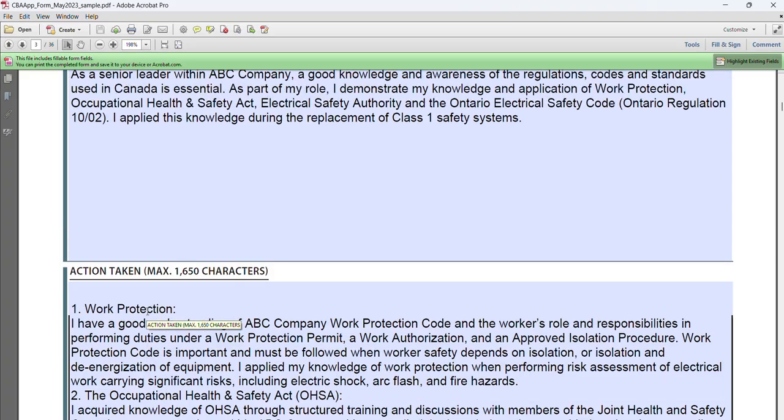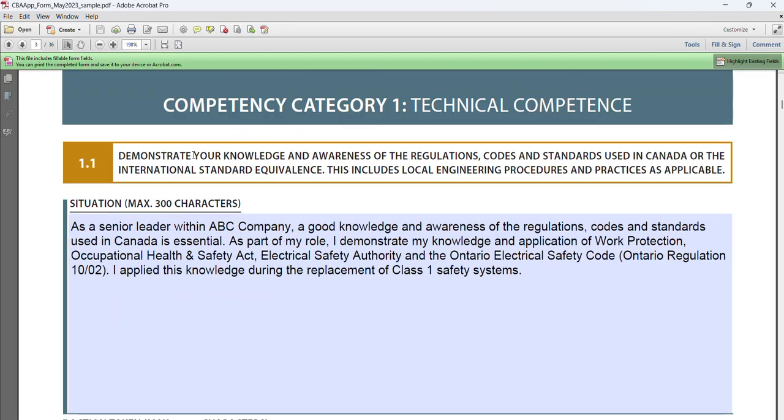So this is for the first competence, which is basically to demonstrate your knowledge and awareness of the regulations, codes, and standards used in Canada or the international standard equivalents. This includes local engineering procedures and practice as applicable. What I have seen is competencies 1.1 to 1.10, most candidates like to have a validator that is a P.Eng in Canada.